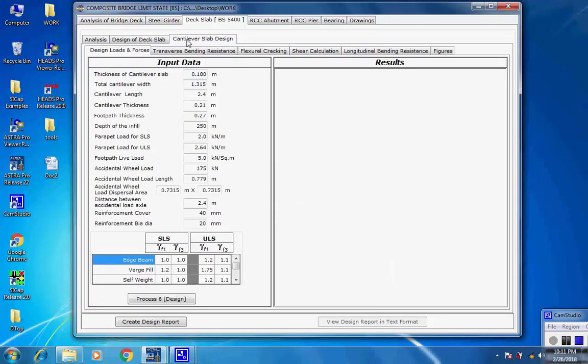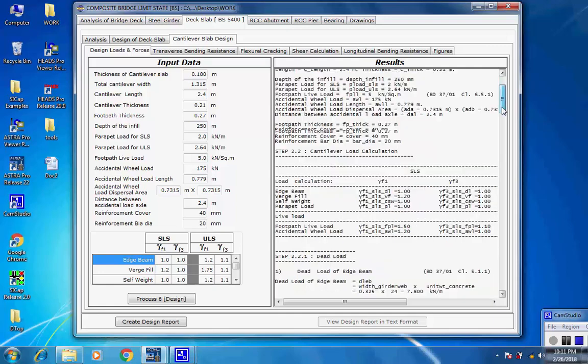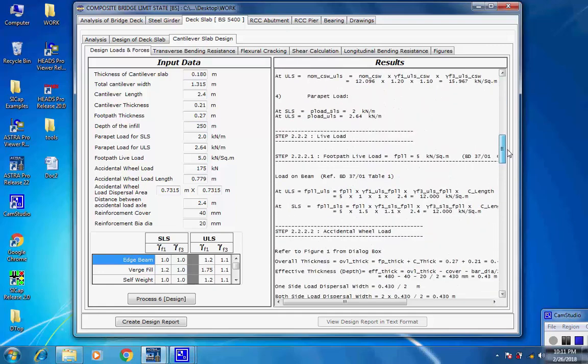Step 4, next, open the tab page Cantilever Slab Design. The page opens with 6 more tab pages. Each page opens with various input data relevant to that part of the design. The tab pages are Design Loads and Forces, Transverse Bending Resistance, Flexural Cracking, Shear Calculation, Longitudinal Bending Resistance and Figures, which contains input data and buttons to process for Process 6 through Process 10.